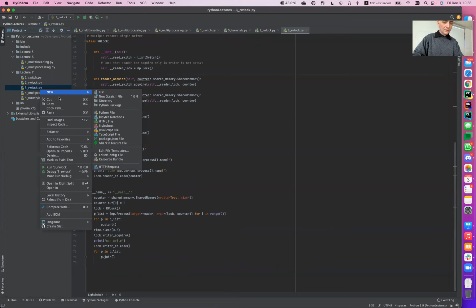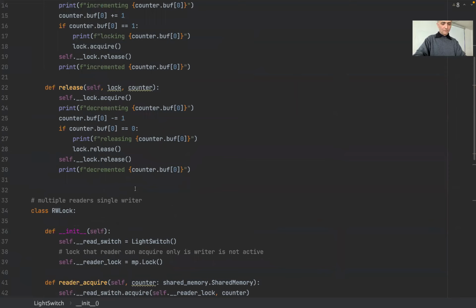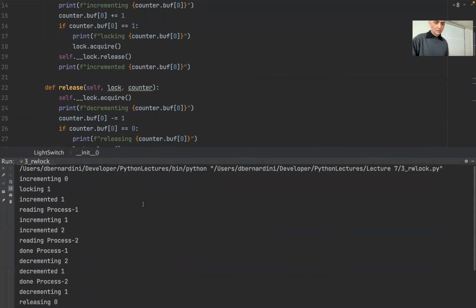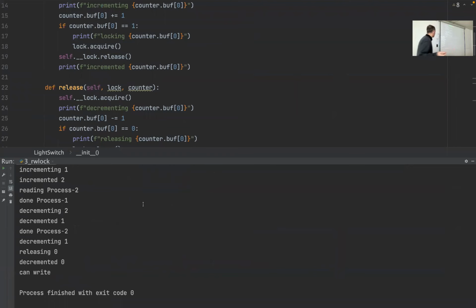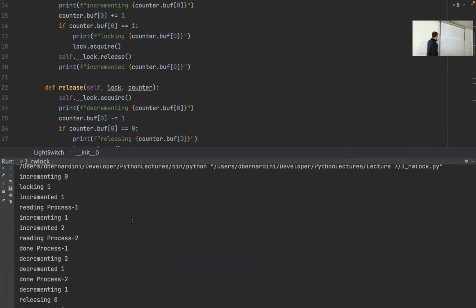All right, so let's run this. I mean, that's what we expected, right? Now everything is working fine. I'm incrementing 0, locking, incremented 1, reading process, incrementing one, incremented two, so it's not locking here, right? Because it's the second one around. Reading process two, done process one. Again, they are reading parallelly, right? I don't care about the lock, so it's not sequential. Done process one, decremented two, decremented one, done process two.